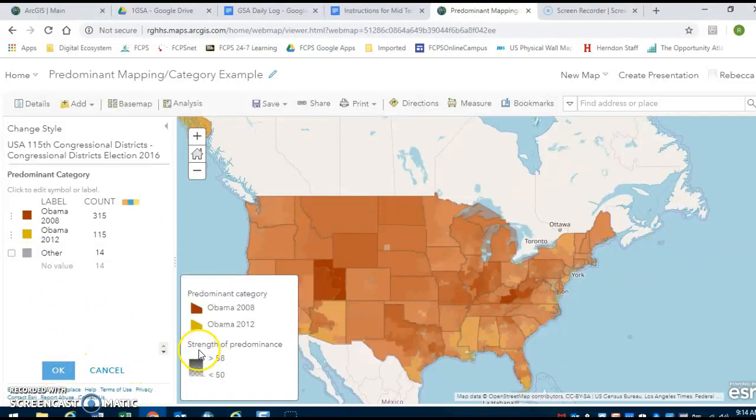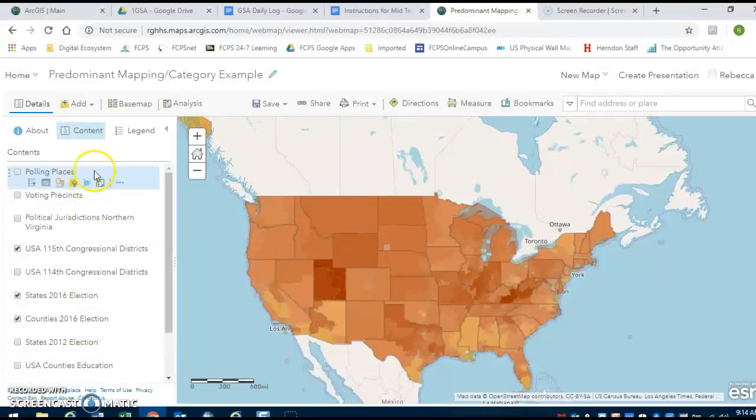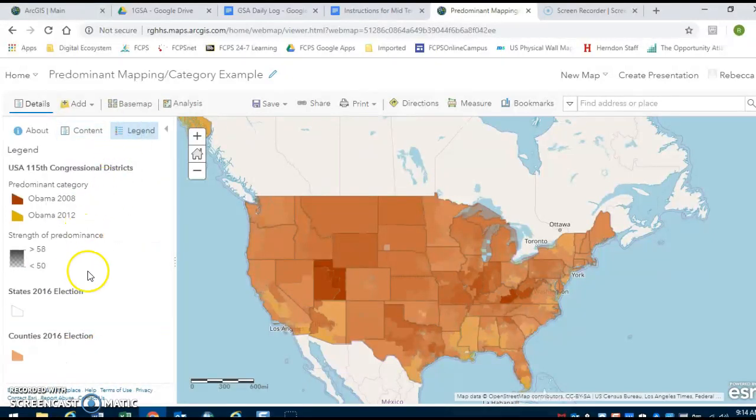Note that it will show you this strength of predominance, which indicates how strongly that number is represented in that region. That's a little overview on predominant mapping. If you look in your legend, you'll be able to see that that's the information that's there. If you have any questions, let me know.